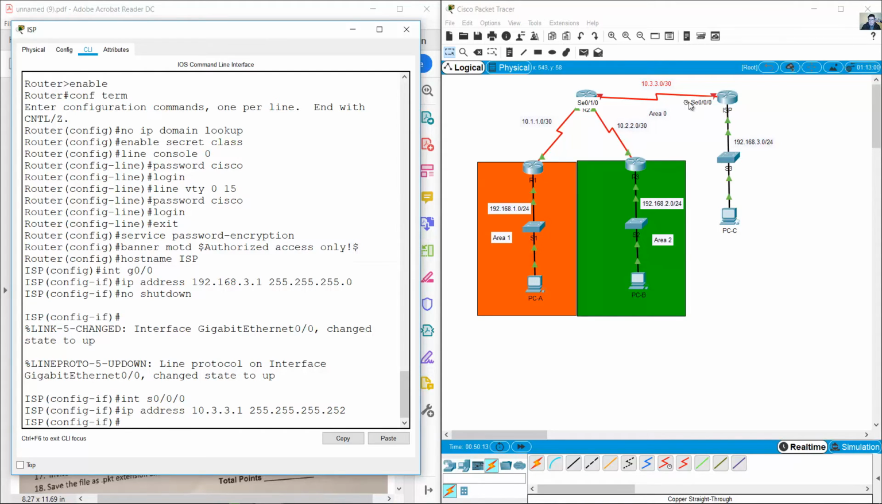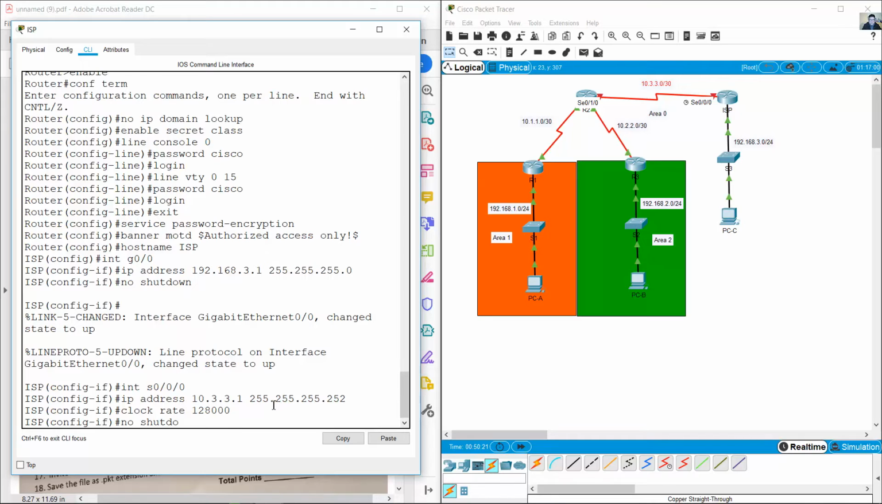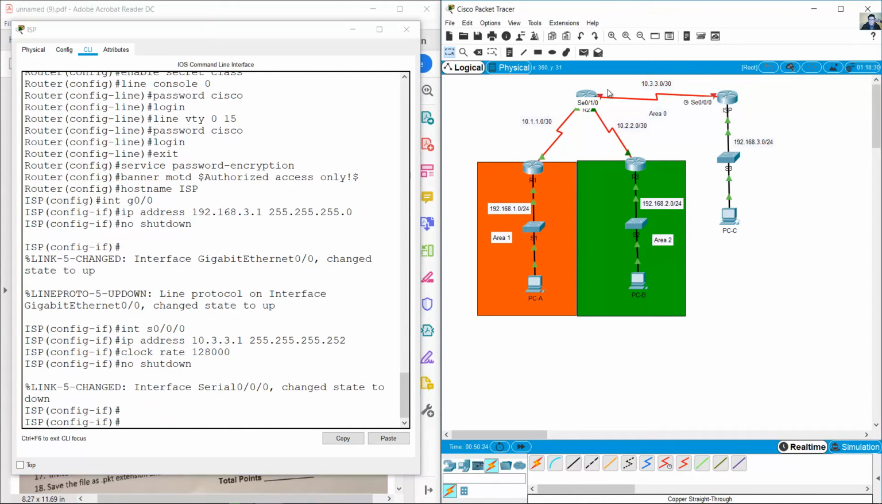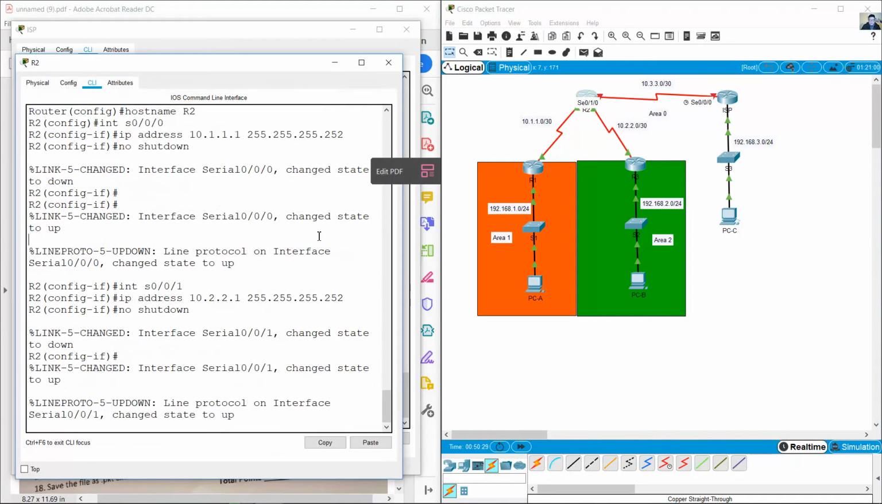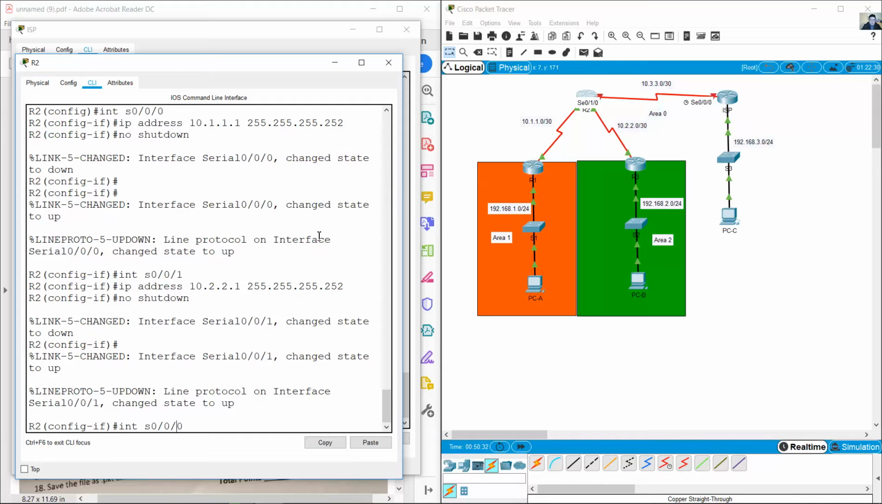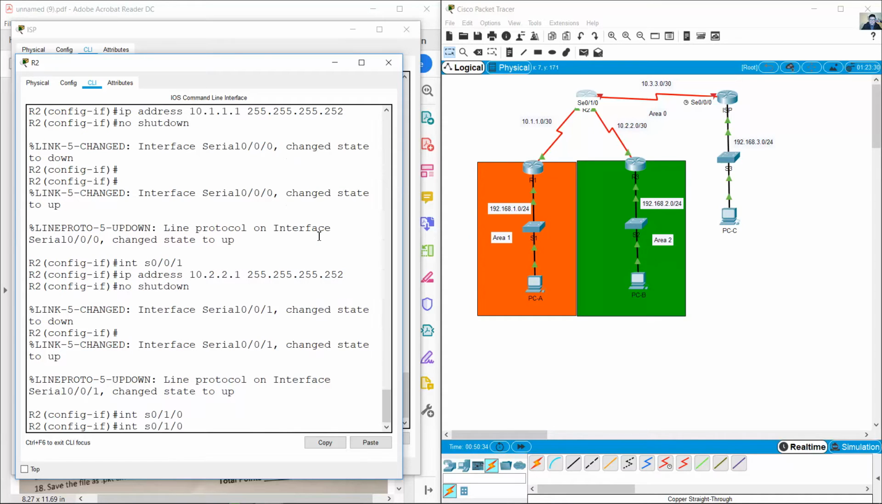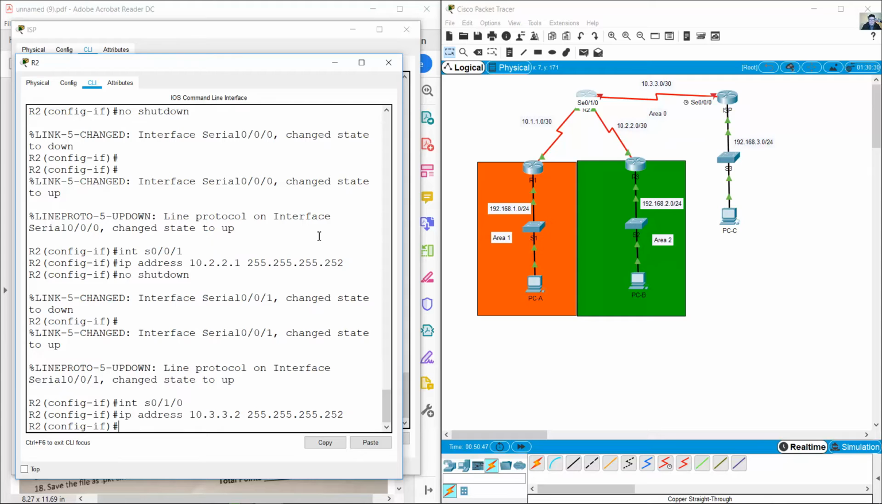This is the DCE interface, so here is the clock rate 128000. No shutdown. The other side will have the second IP address, serial 0/1/0 on R2. If ISP is the first IP, R2 is the second: 10.3.3.2, 255.255.255.252. It is the DTE interface, so no clock rate, and no shutdown.